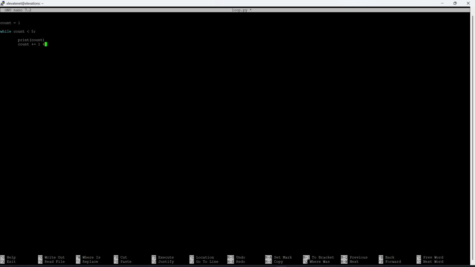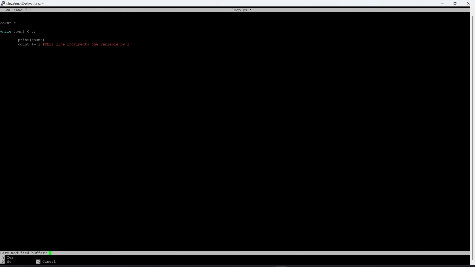I'm going to go ahead and throw a comment on here: this line increments the variable by 1. There we go. So now it's going to print that out when we run it. Let's go ahead and hit Control X. That closes. Save buffer? Yes.